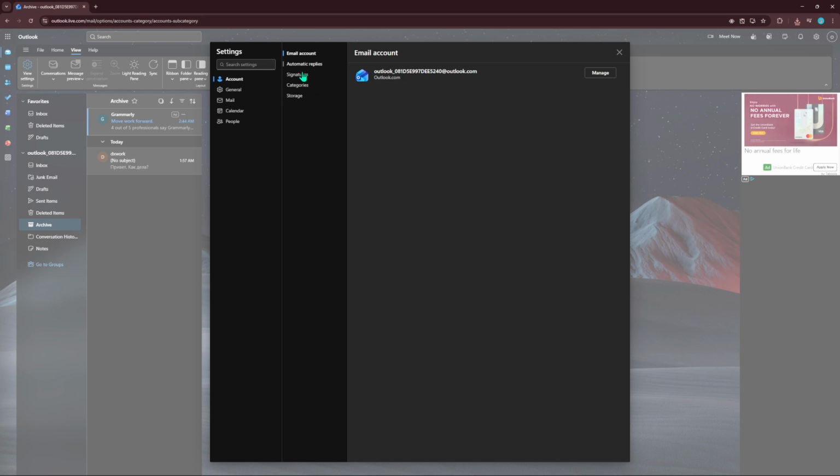From there, locate the Signatures option. Selecting Signatures opens the editor where you'll build and manage what appears at the bottom of your emails. In the Signature editor, you'll see a text box with formatting tools similar to a basic word processor.